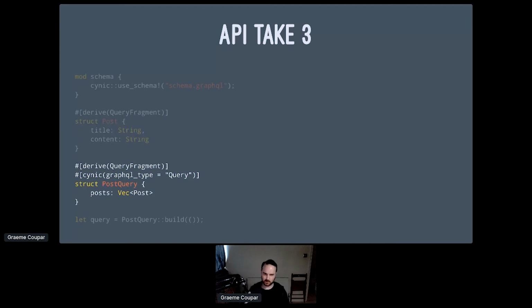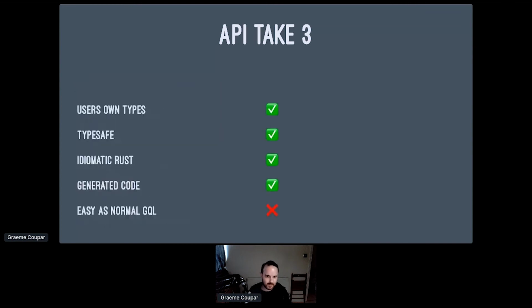And then similarly, we've got the top level query struct here, which we didn't need last time because we were just using some functions to do it. But this, again, has a derived query fragment on it. This time we've had to tell it that the GraphQL type is called query because it doesn't quite match with the name of the struct. And this is going to generate the outer part of the code that we've had in the previous two slides. And this time to build our query, we just have to call a single function called build. And in this case, we're passing in an empty tuple, or void or whatever it's called, just to tell it that we don't have any arguments.